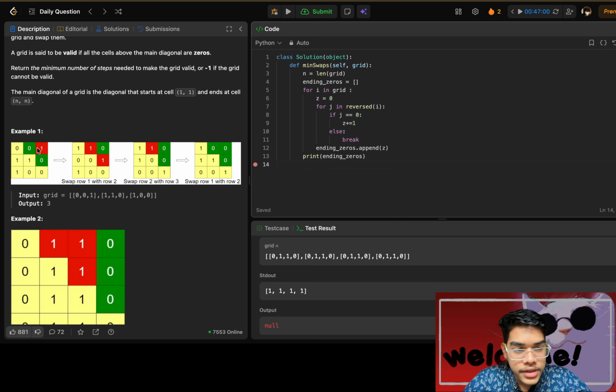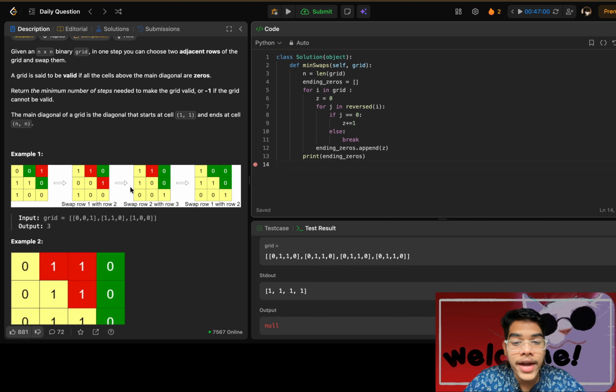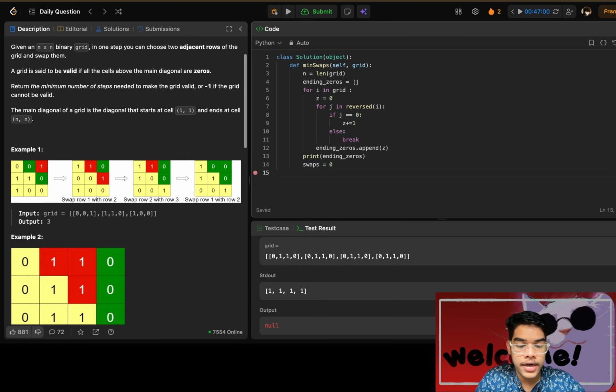So initially, if there are no 4 zeros or 3 zeros at the ending, according to the size of the grid, we will check from the second row till the last whether a 0 is present or not, and we will swap with adjacent pairs. So let's see, swaps equals 0. Let's write the code for swaps.